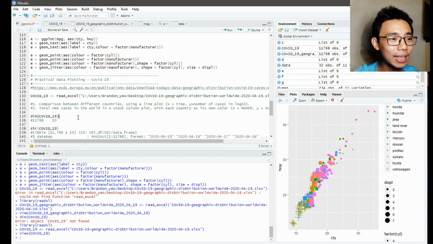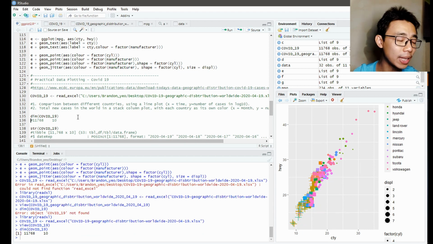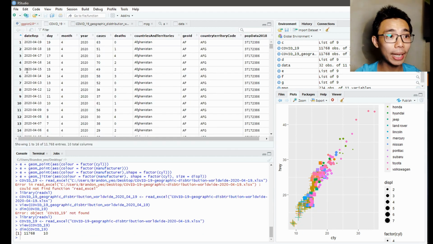Okay, so let's see the dimension of the object. We have 11,000 lines and 10 different columns. Of course, you can open up the object and have a look at the structure itself. We have the date reported, the day, month, year, which are not very useful for us, and also the cases, which is the new cases found that day, the new deaths, the country code, the population, and so on.